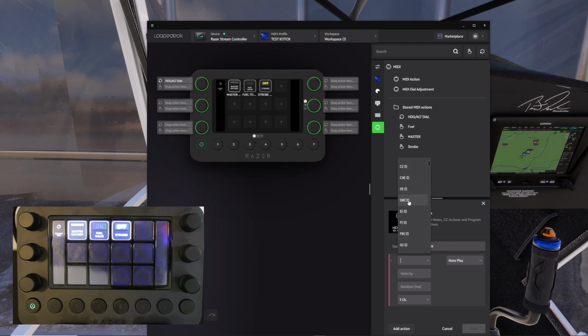So now for the 4th one, we're going to use D sharp -2. Note play, we always leave it on note play. Velocity, we're going to put it at 50. Duration, we're going to put it at 100. Channel, always leave it on channel 1. We're not going to change the thumbnail on this one. We're going to go ahead and hit save right there.